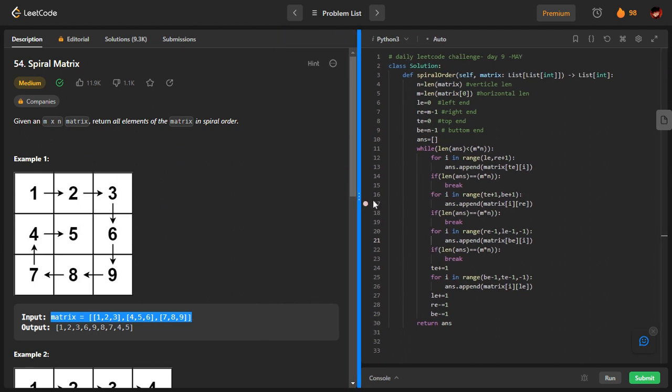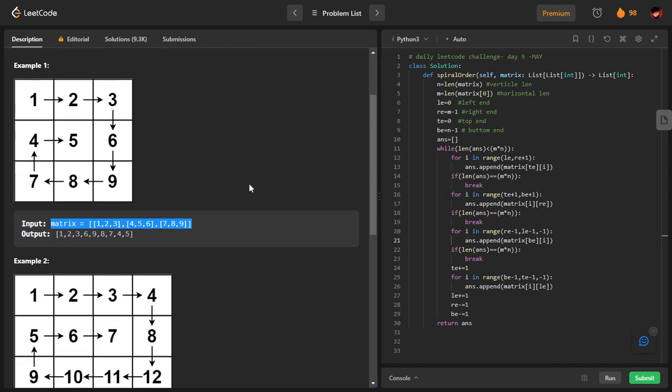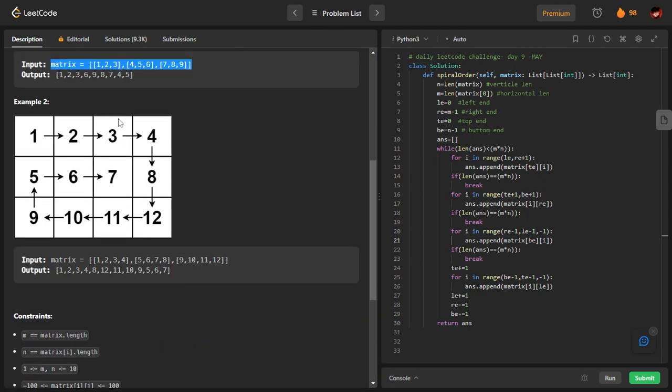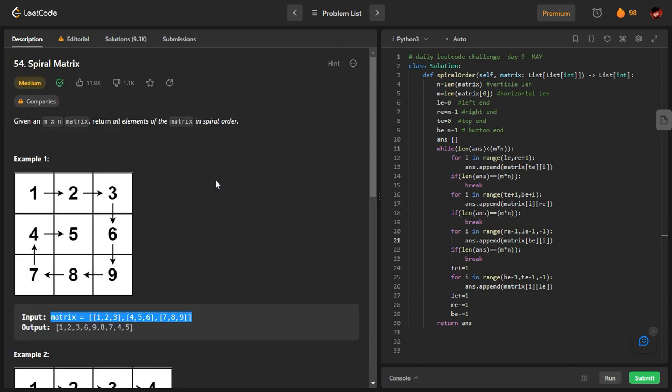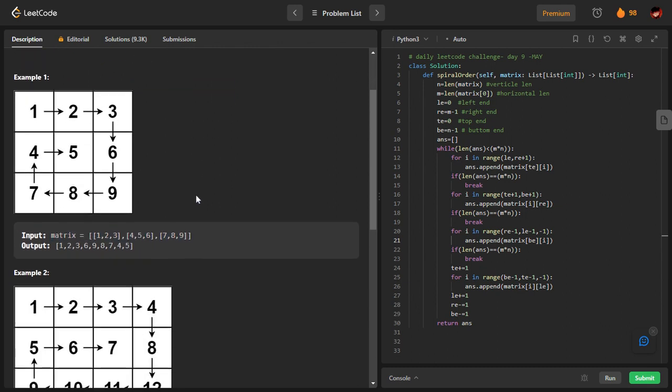So given an m into n matrix, it need not be a square matrix. As you can see, this one is square, but in the example you can see this is not a square. M and n can be different. Return all elements of the matrix in spiral order. This is the whole question, just a single line question. So let us see what the spiral order is.